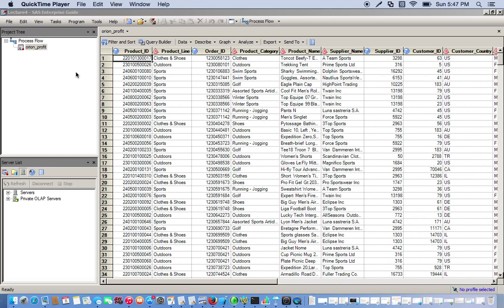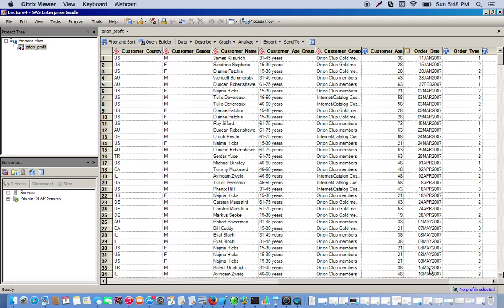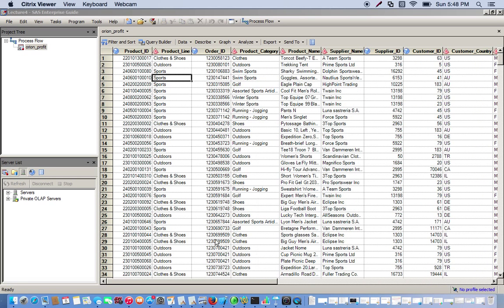So for this, I'm going to use this Orion data set. It's basically a list of products and order IDs, and what kind of line the product falls under, the name of the product, who makes it, customer ID, the country, what kind of order, just a bunch of general stuff you would find in a typical order sheet from a company.